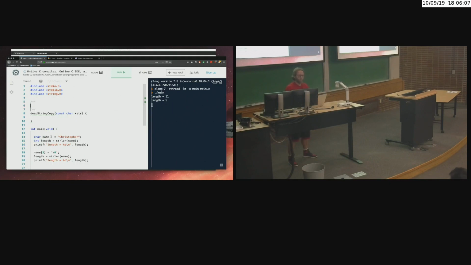Okay? So this function creates a new string and copies the given string into it, returning the new string. So how do I return a new string? Can I do that? Well, the red line tells me no. In a lot of programming languages, strings are what are called first-class citizens. First-class citizens are things that exist in the language itself.